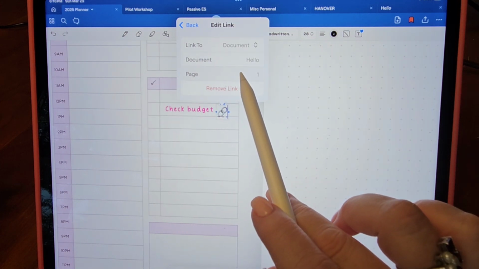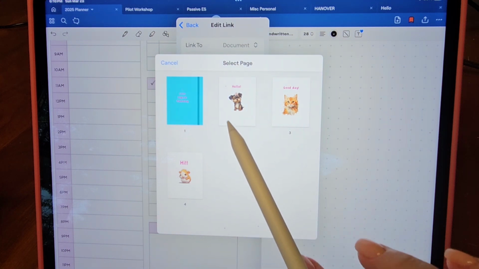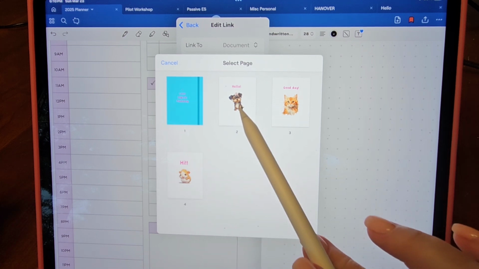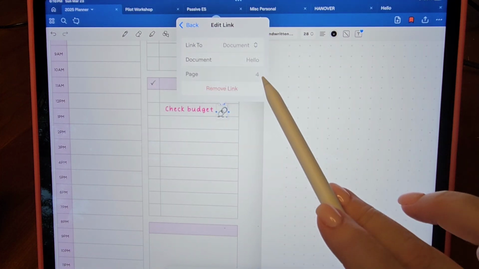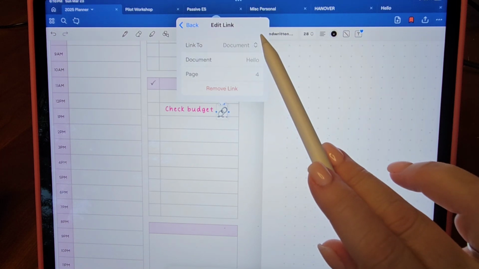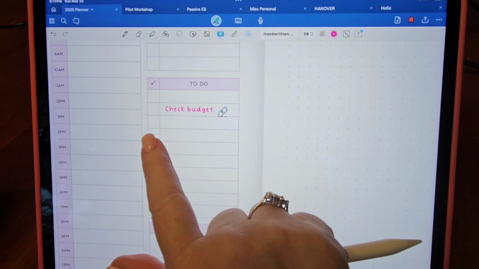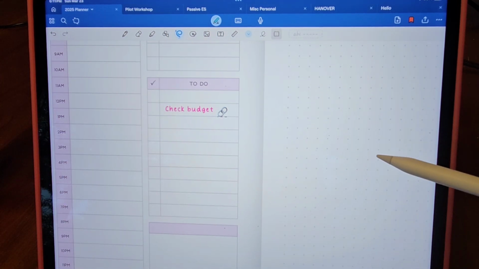And now I'm going to decide what page do I want to go to. And it's going to bring up a window that shows you all the pages in that notebook. So I'm an animal person, so I created a few pages with animals. So we're going to decide, we're going to have it linked to page number 4. All you have to do is tap it, and it's going to keep it there, page 4, the hello notebook, and it's a document, not a website. So guess what? You're all done. You can tap out of it. We can go on. We can do other things on the page.